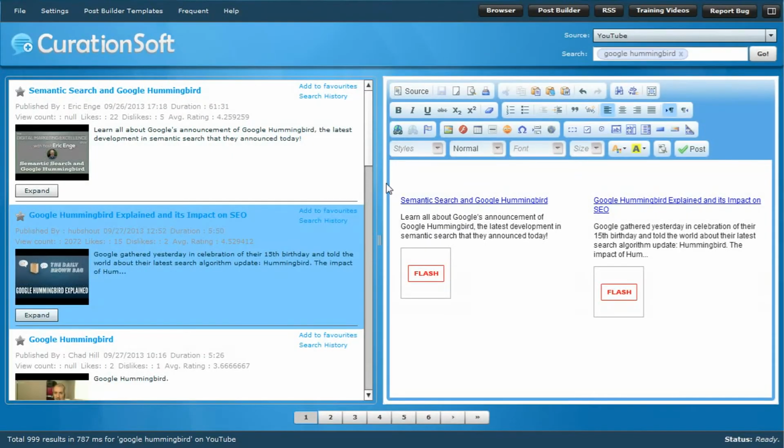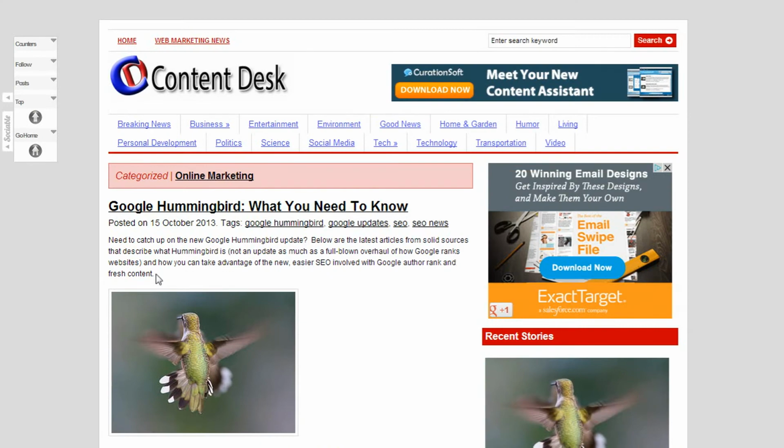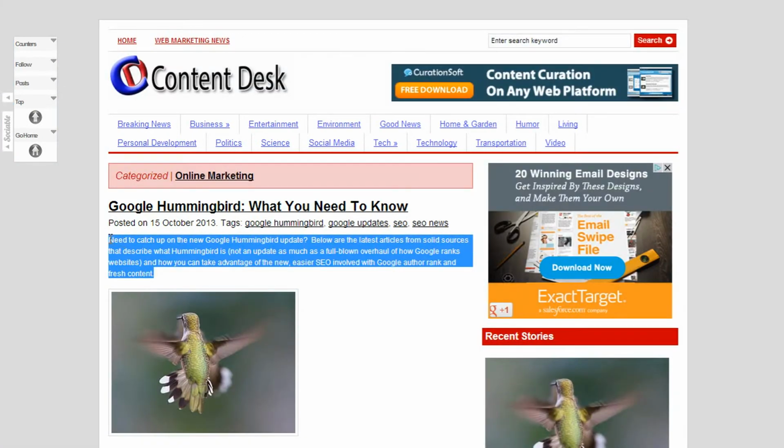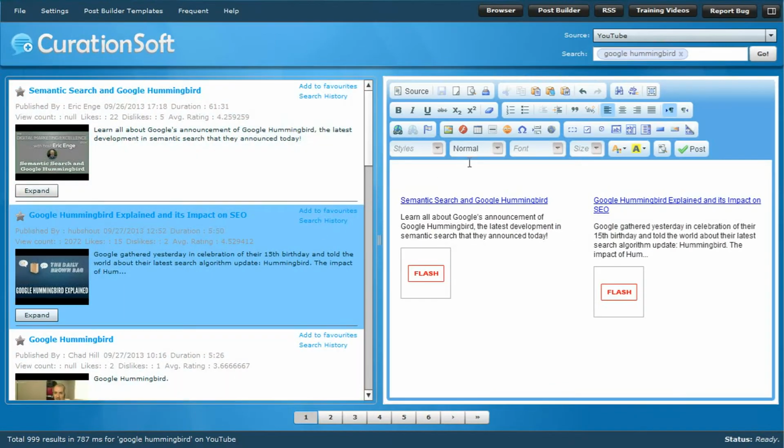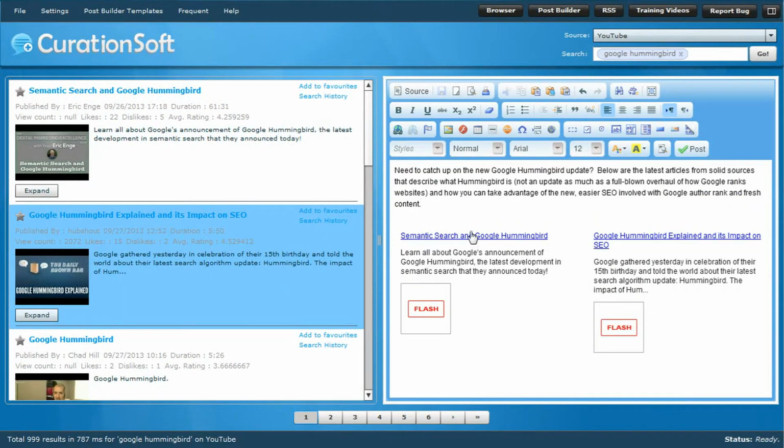Those are all the tabs from the previous versions of CurationSoft. So back to this post. I'm going to keep this. I'm just going back to the original post, and we're going to build a new one, a better looking one here inside the post builder. So I want to start out with videos. I think that's more impactful.